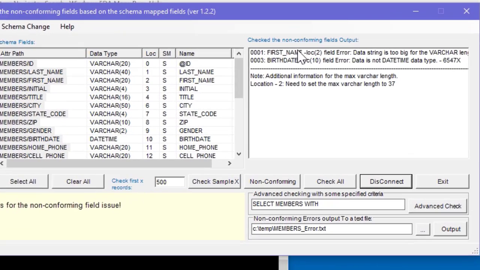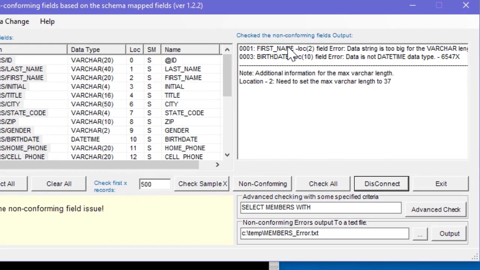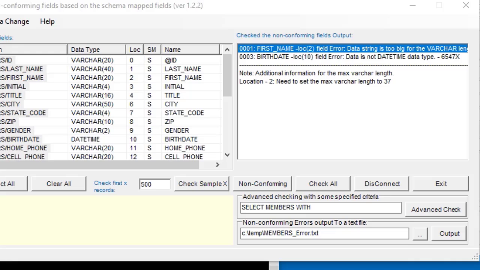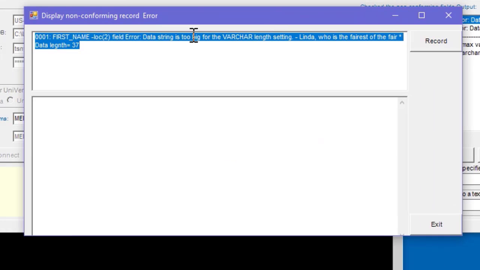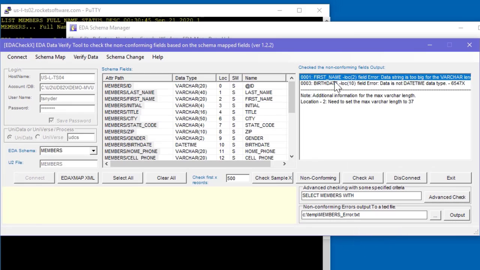And when I do, oh, it found 2 problems. Well, that's okay. I intentionally did that. I created some issues. If I click into this, it will pop up a little window with some additional information. So we see that the first name in location 2, in other words, attribute 2, the string is too big for its setting. And then it lists the data that's in there, and it shows me that it is, in fact, 37 characters long. So we'll need to take a look at that.